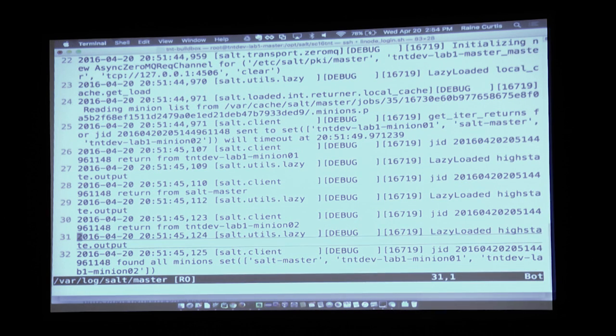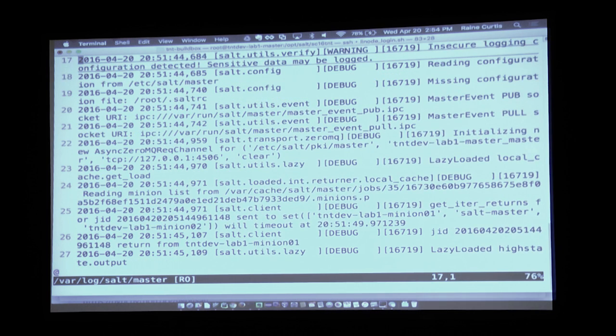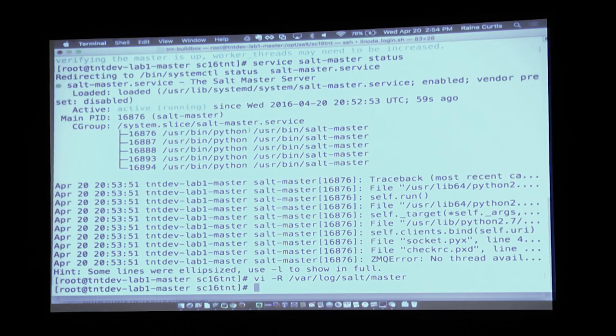Let's jump down here. Not seeing anything. Anyone seen anything jumping out? Okay. It did tell us to look at these worker threads, right? So what are worker threads in Salt?